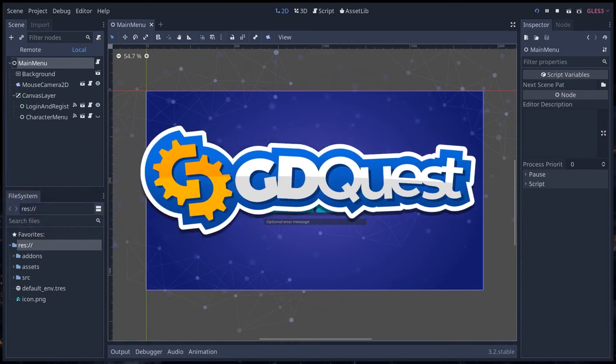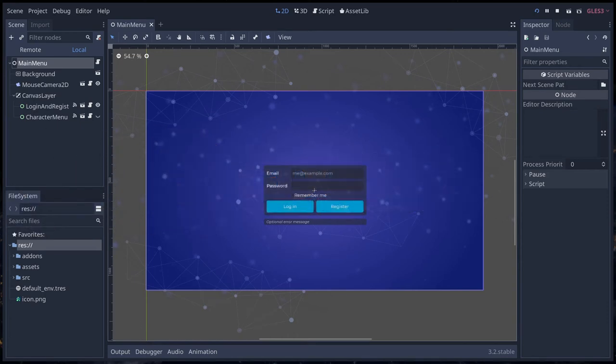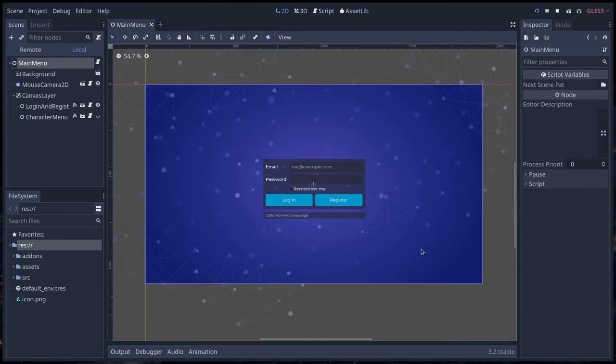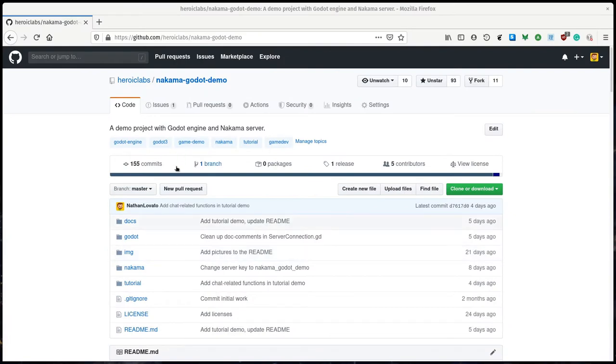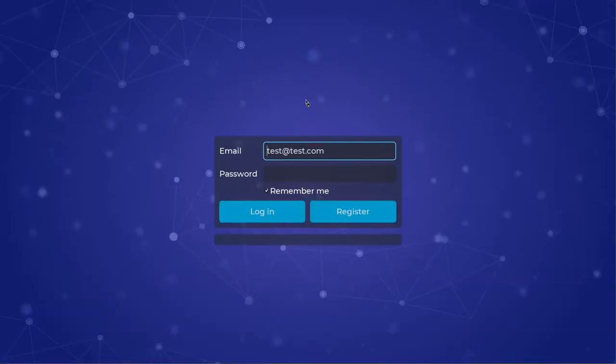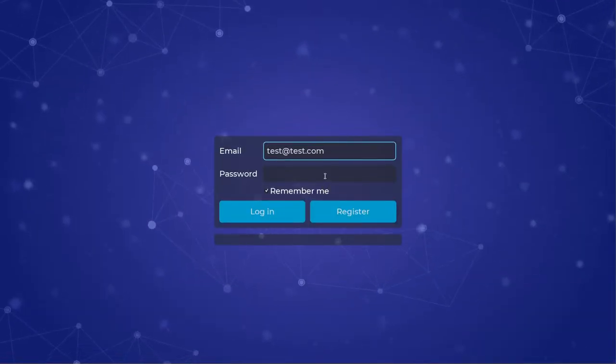In this part, we are going to see how we implemented the authentication in context in the demo that you can find on GitHub. You can find it in the Godot directory in the Nakama Godot demo repository linked in the video description. Let's just talk about how it works first.